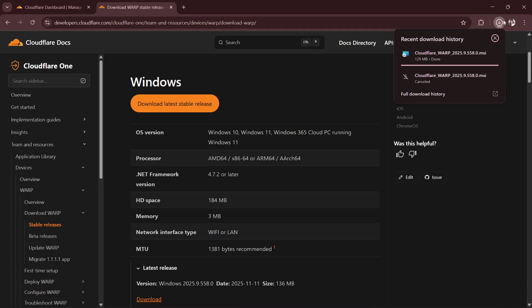And finally, you will just have to test your connection by visiting any website or checking your IP in an IP lookup tool, and you should see traffic routed through Warp. And yeah, that's basically just it.